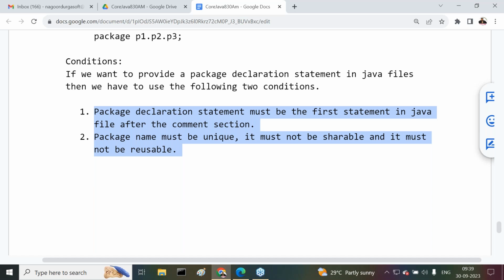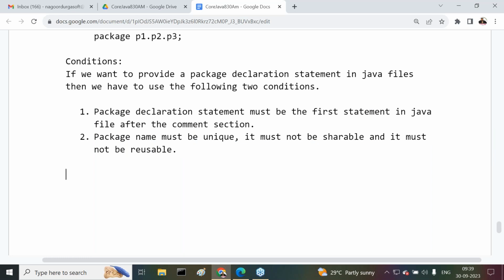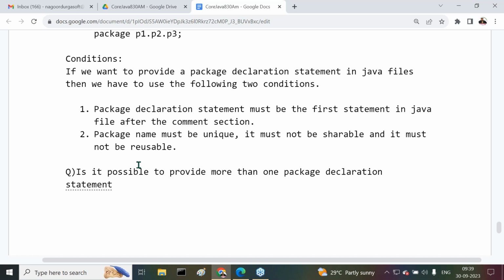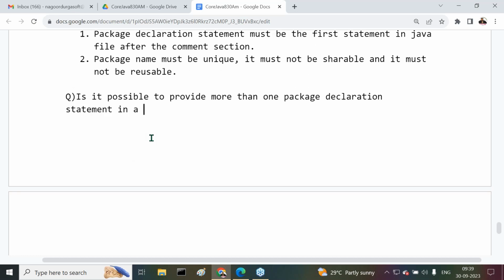After completion of this total content, another point I'm telling you. I have a question now. Immediately I'm getting a question. Try to understand it clearly. Guys, observe carefully. Is it possible to provide more than one package declaration statement in a single Java file?